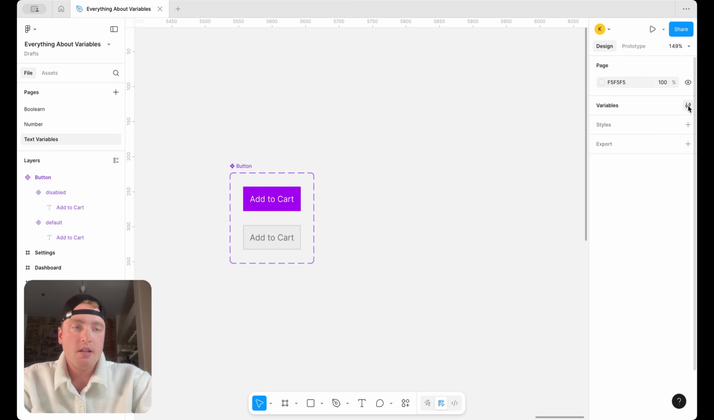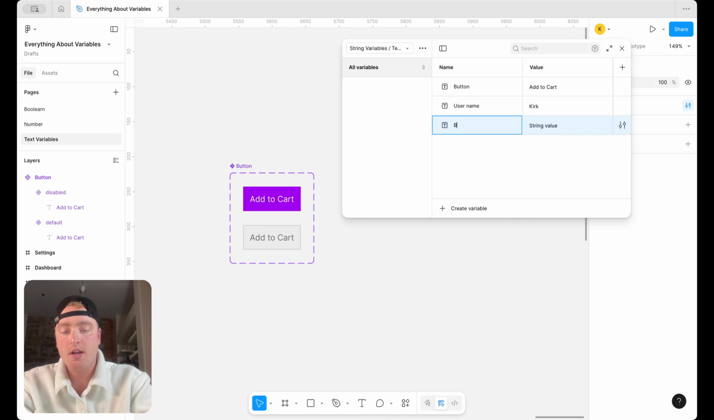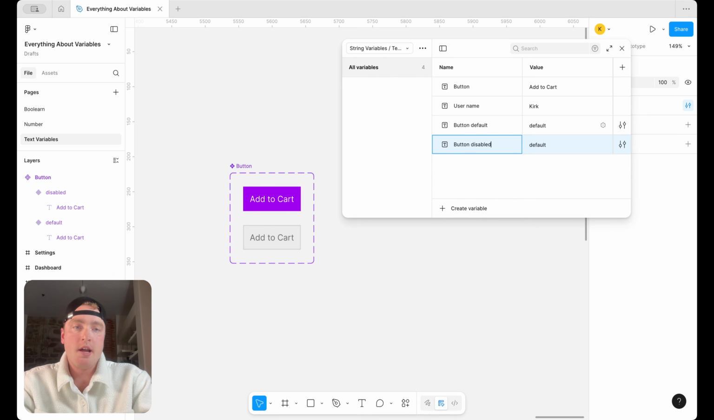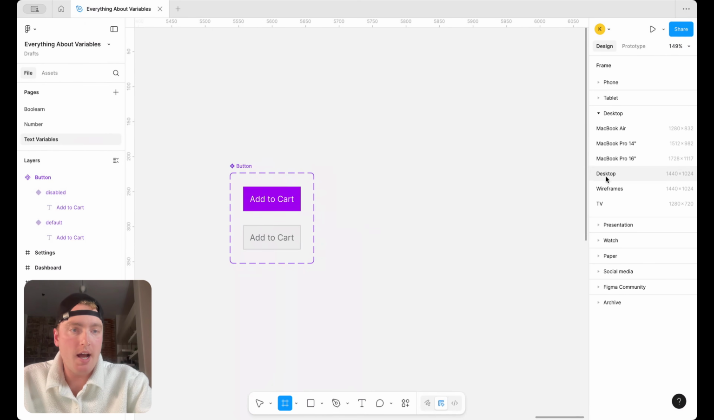With me so far? Let's then go into our variables and create some variables here. String variables in this case, and let's call this our button default. Set this to our default value, and then set this to our button disabled, and set this to our disabled value. Okay.